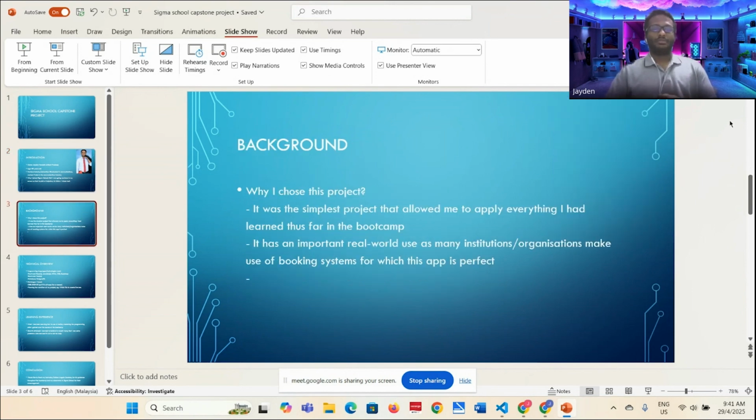And a bit of background about my project. My project is basically a website for a fictional dental clinic that allows a user to create, read, update, and delete bookings.